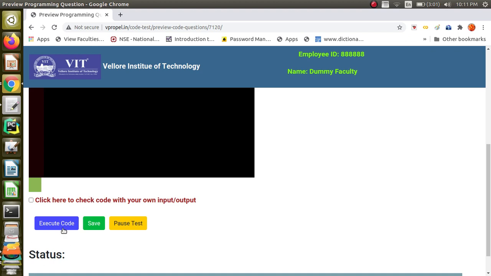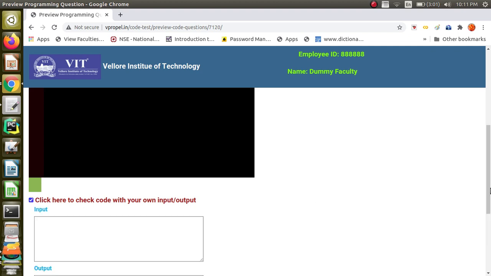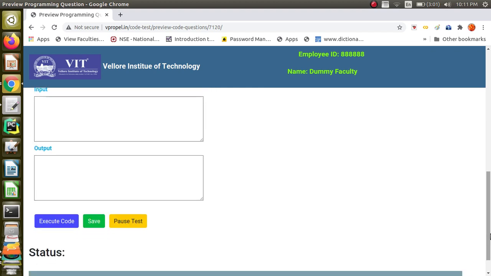When the students click the execute button, the code will be executed for the test cases that are loaded for the problem by the faculty. Sometimes they will feel that they should first check with their own input, and then check with the test cases being loaded. In that case, the student can click on this particular button. As soon as he clicks on this button, two boxes will open. He can give his own input.